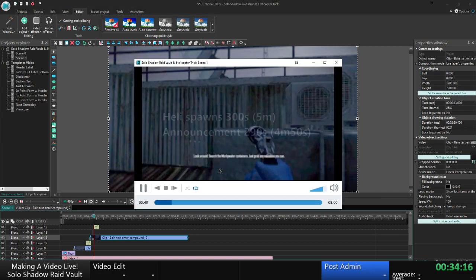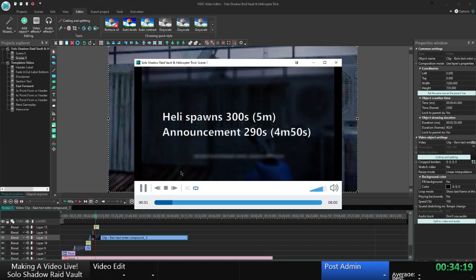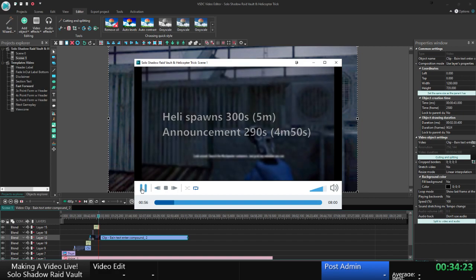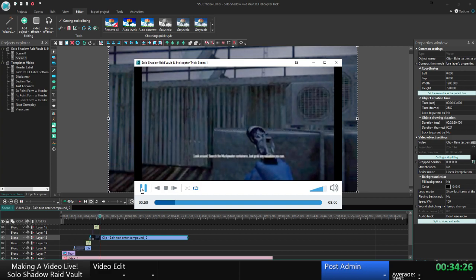The helicopter is scripted to spawn 5 minutes after, with an announcement happening 10 seconds before. Bane will also be telling us about the containers at this point.